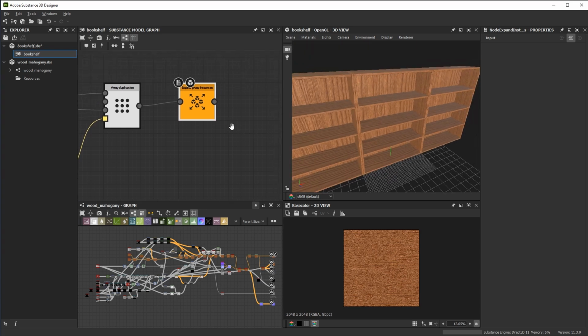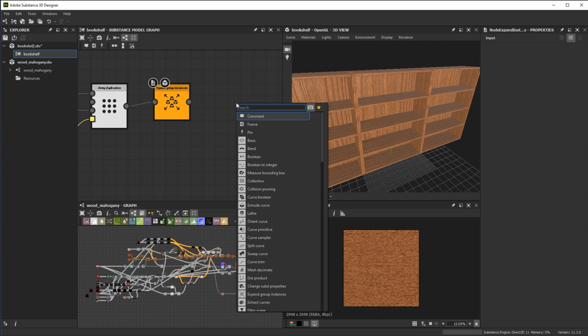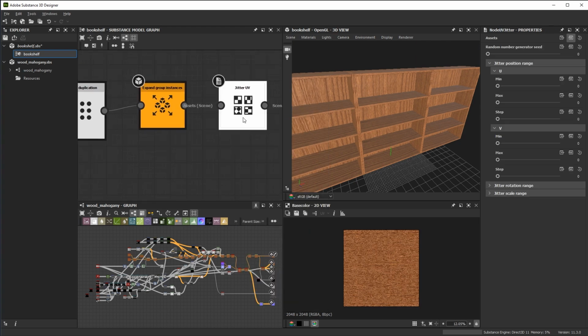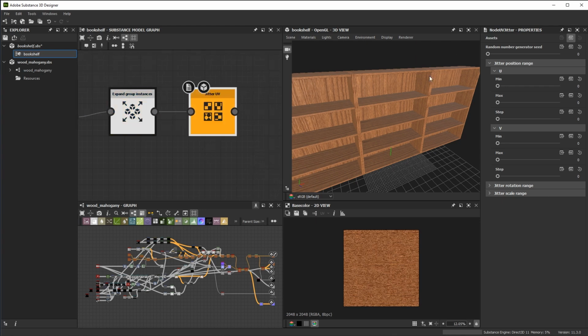Okay, so now that we have that data, we can then hit our space bar. Let's do a search for UV, and we have several nodes for working with UV coordinates. The one that I want to work with now is called jitter UV. So we'll just use this to randomize the UV coordinates for all the different elements. We'll plug this in. Let's double click to view the results of that jitter UV. And then in the U position for minimum, I'm going to set this to a value of -1. Then we'll go to the maximum and set that to 1.